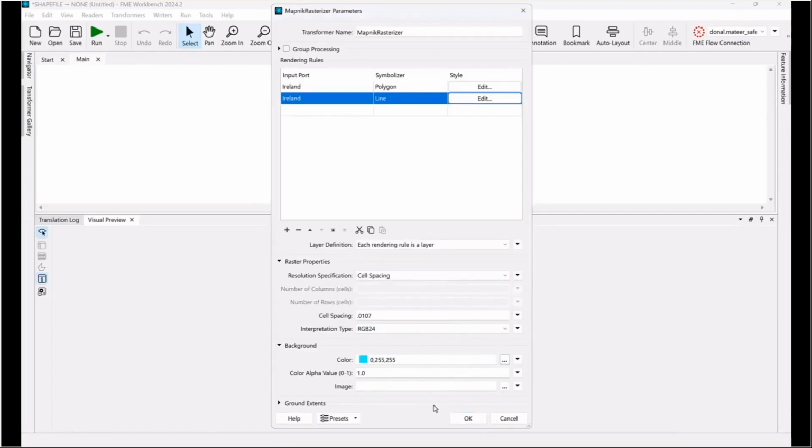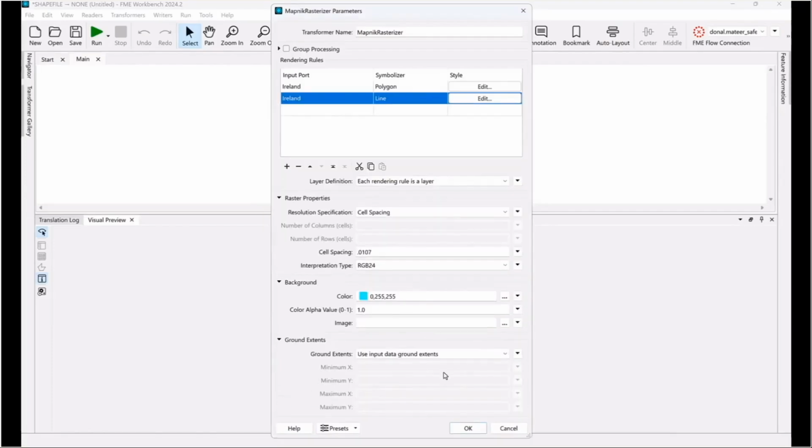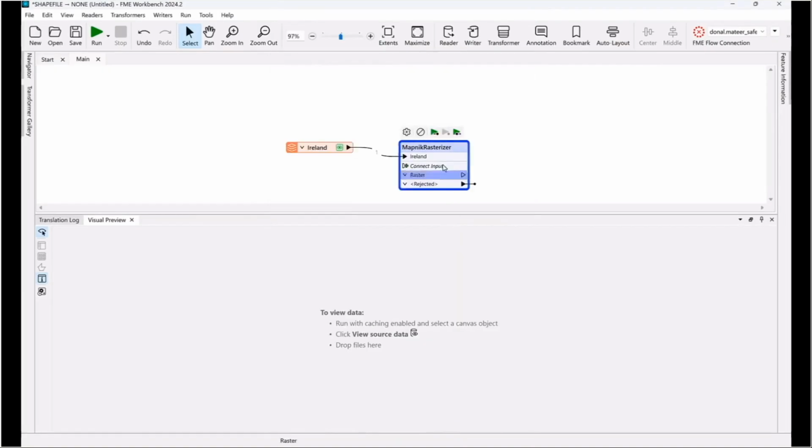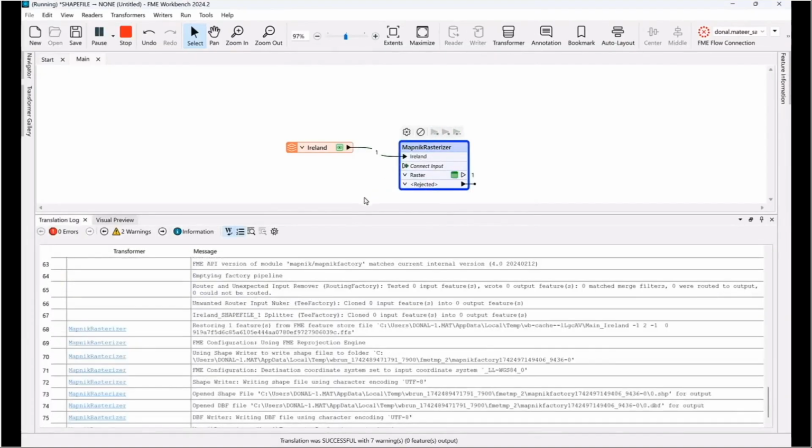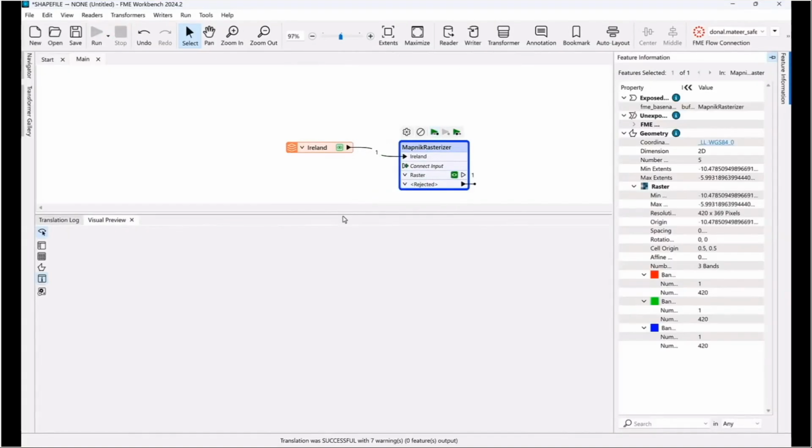The ground extents section allows you to manually set the extents of the output raster. By default, the extents are defined by the input features, but sometimes it's necessary to adjust the boundaries of the map depending on how you have styled it. For this example, I can leave it as it is. We'll run the workspace and show you the changes made to our polygon.